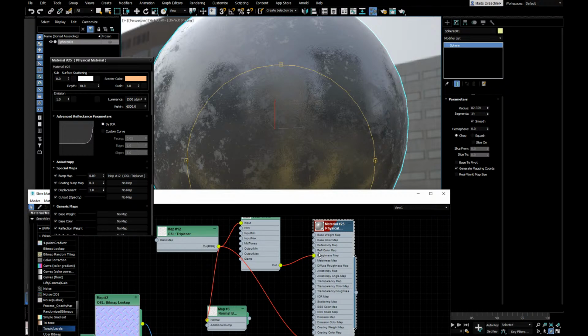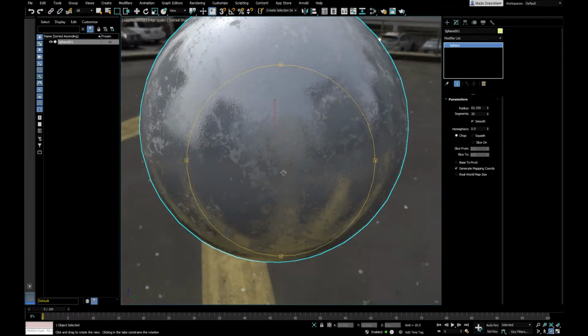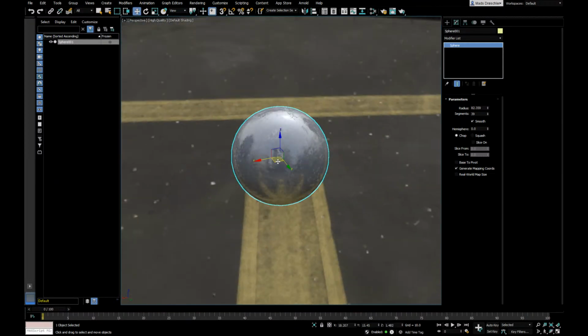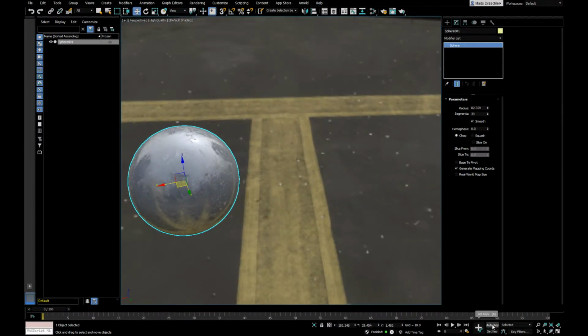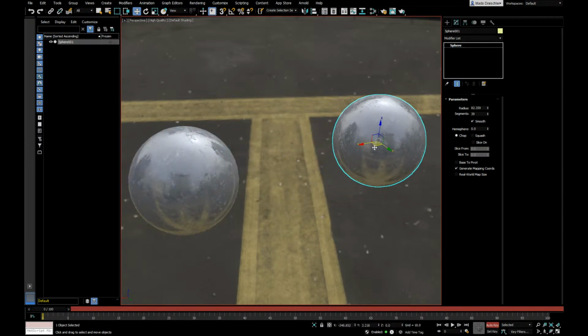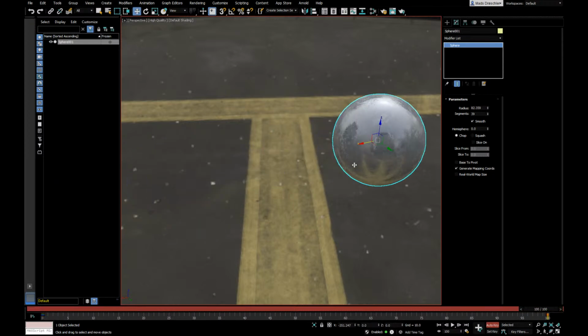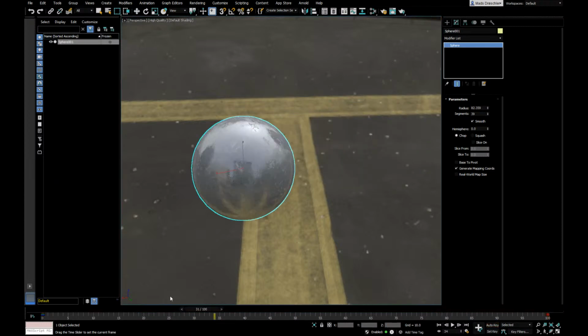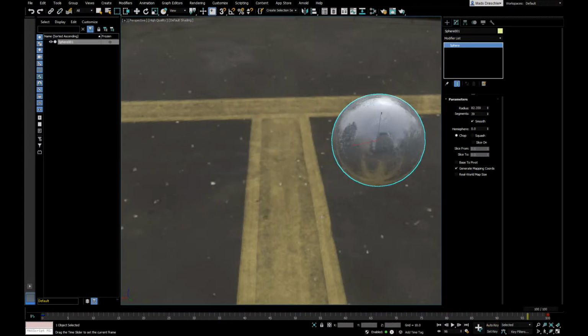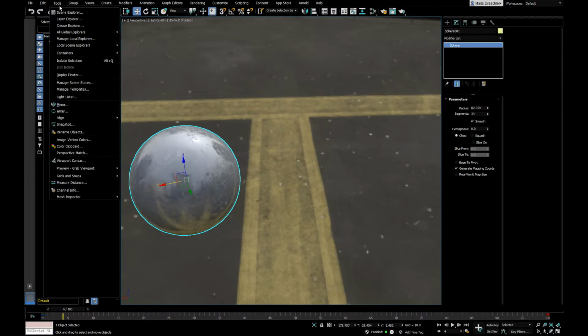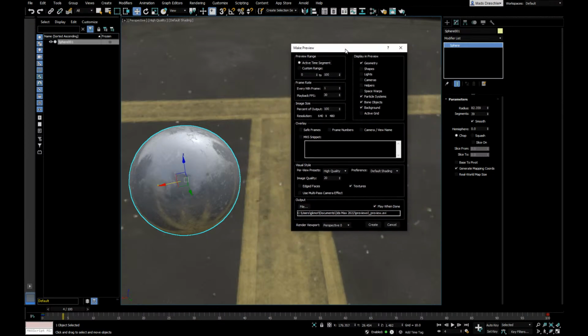How to save an animated video generated in the viewport. Okay, so let's say we have this guy here. I'm going to keyframe this one. I'm going to move this one over here. So we have this thing here animated. We go to Tools, Preview, Grab Viewport, Create Preview Animation.